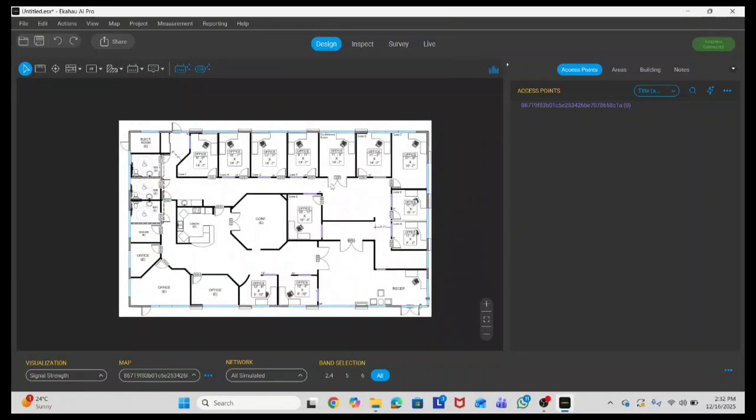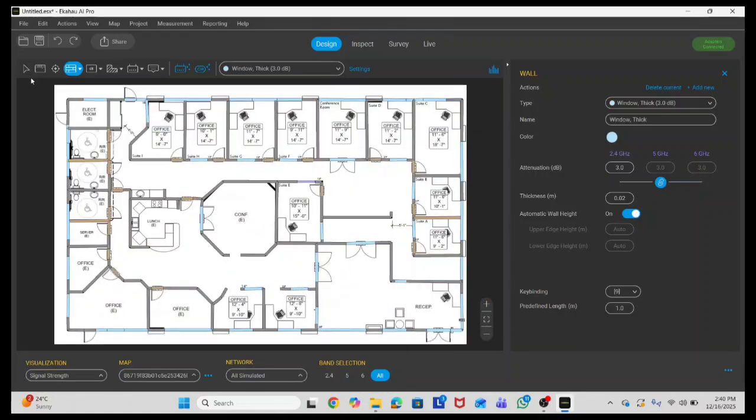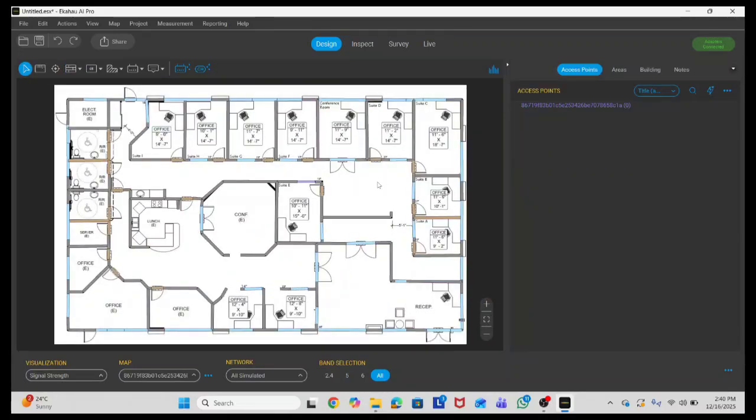Now let's make the inside walls. All the markings of concrete wall, glass wall, and drywall are done. We have marked all the partitions on this map. So this is one floor layout.